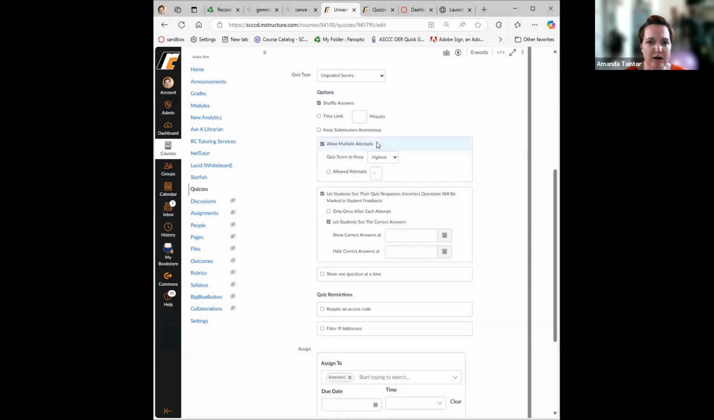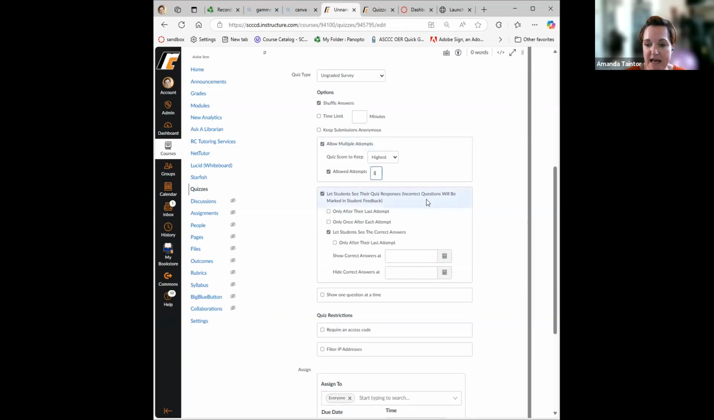You can allow multiple attempts. You can allow it to average different scores together, keep the latest, keep the highest, and then you can also dictate how many attempts they can have. When you're looking at the feedback option as well, if you allow them to see feedback and you have multiple attempts, just a disclaimer, it won't let them see the feedback until they've gone through all of their attempts. So that's something to think through looking at these different options.